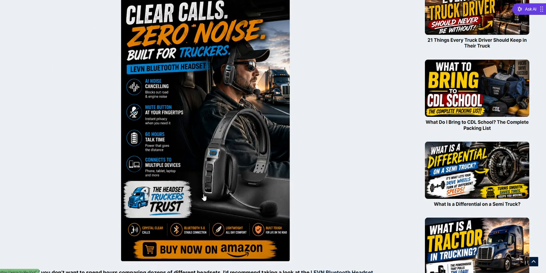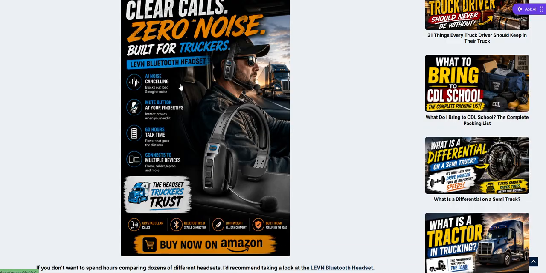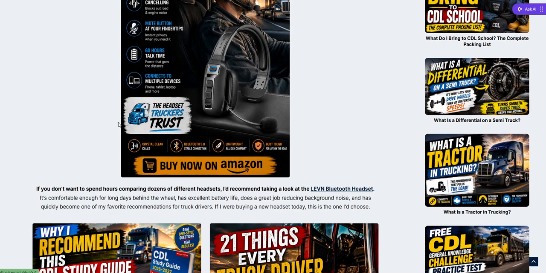And again, in the settings, you can change this to make it smaller, bigger, whatever you want, depending on the different ratios of width, or if your images are more vertical, whatever looks good, especially changing it on mobile. You can see this clear call, zero noise, built for truckers. So this is a trucking website.